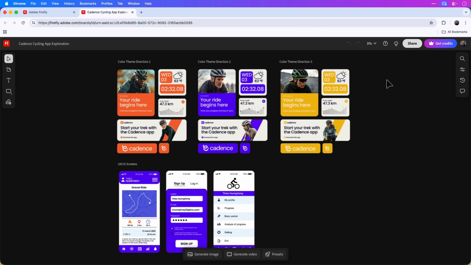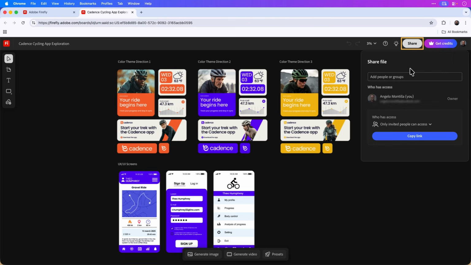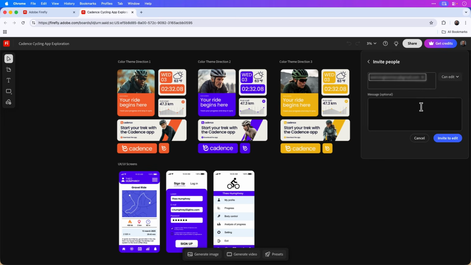To share a board, I'll click the Share button in the upper right-hand corner of the screen. Here, I can add one or more emails to share the board. Now in this example, I'll add the email of the product manager. I'll also include a personal message seeking feedback on theming, art direction, and the app screens.